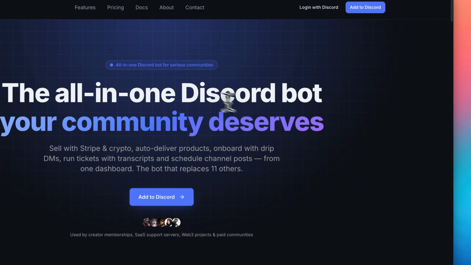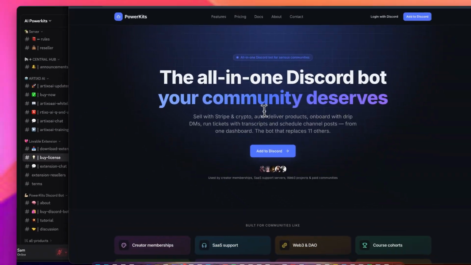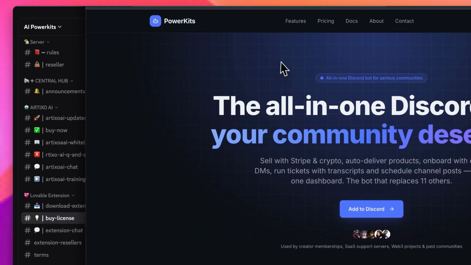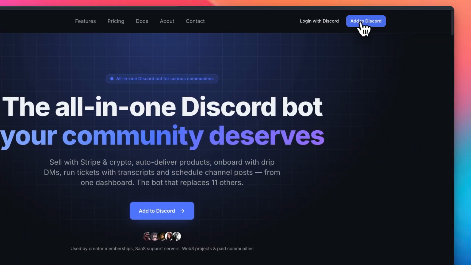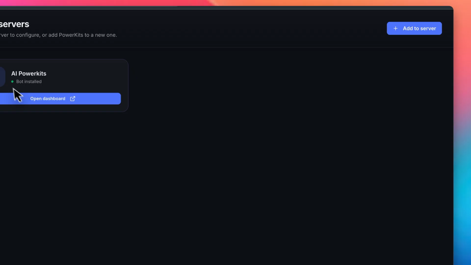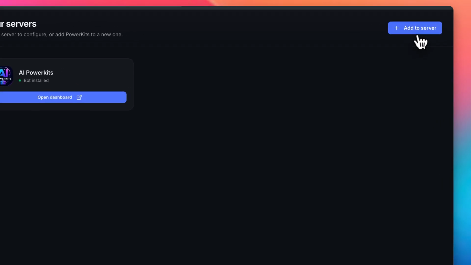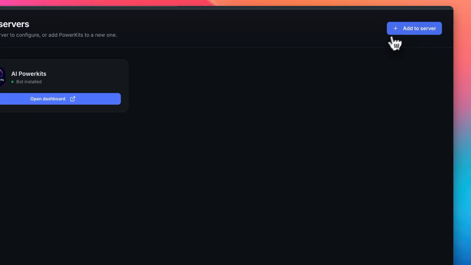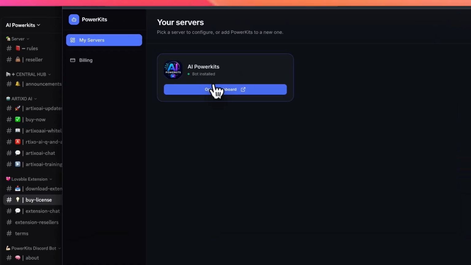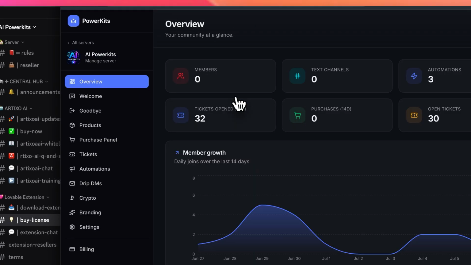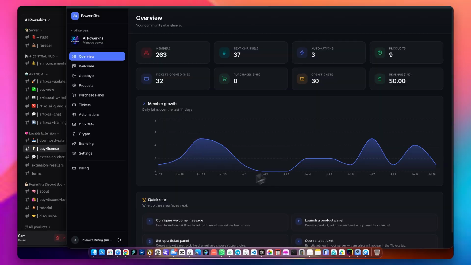Here we have an app called Power Kits. When we go to the dashboard, let me show you. You can see here we have connected one Discord server. All you need to do is click this button to connect your server, this add to server button, and then just go to the server. Once it's connected, it will have the full dashboard, like the overview.